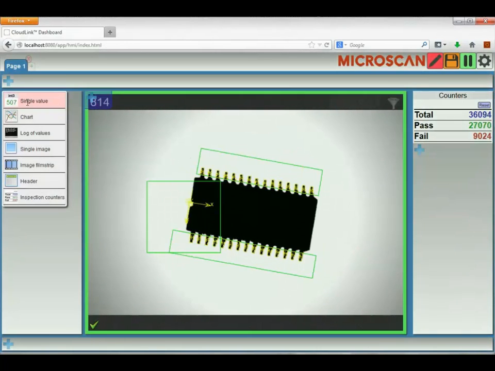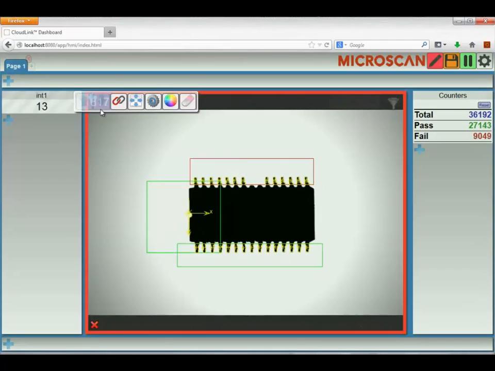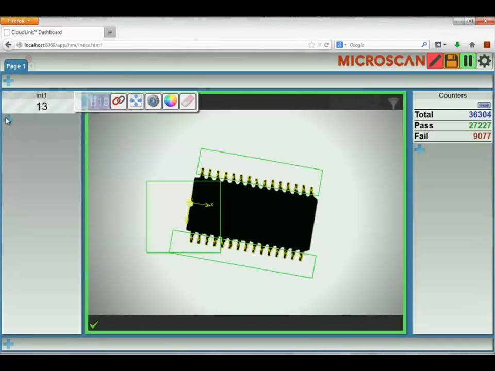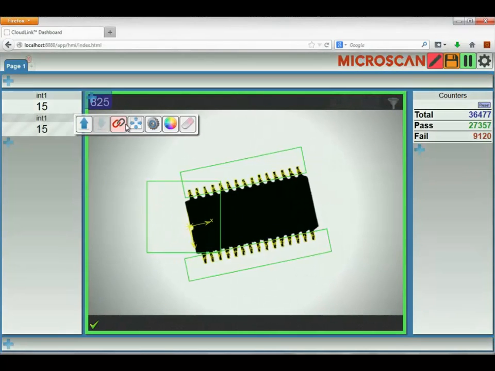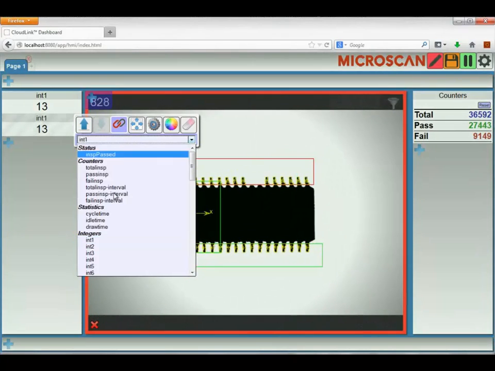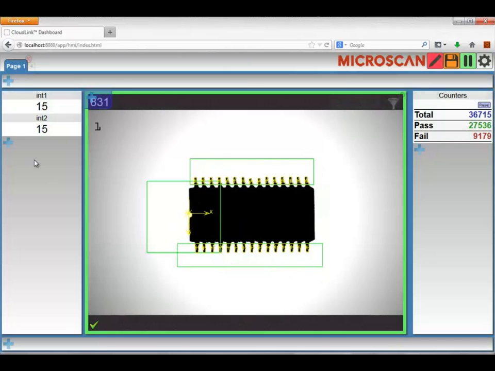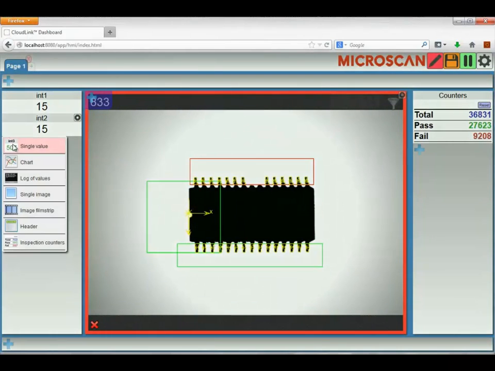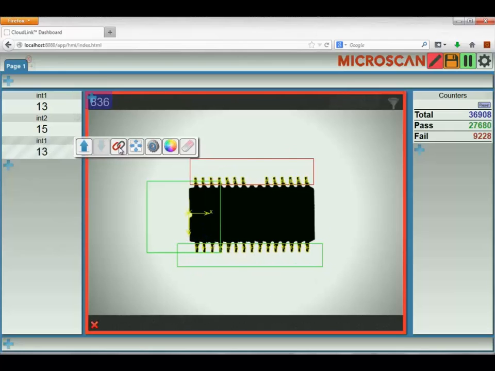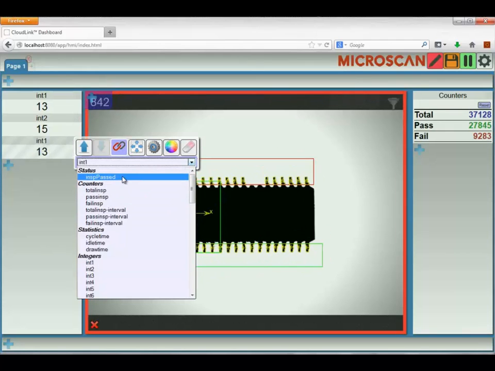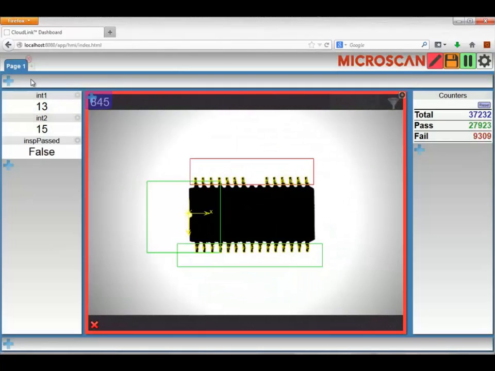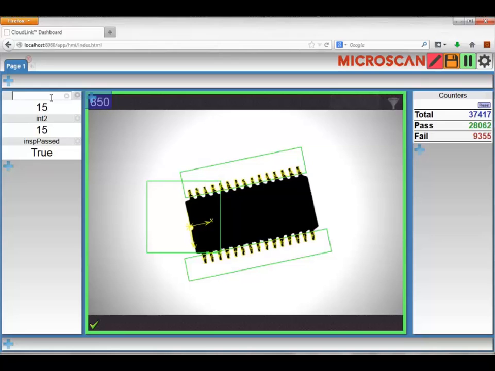the single value widget. The first value is linked to integer 1 from the first count tool in my AutoVision job. I can insert the second value and link it to integer 2, which contains output from my second count tool. And I can also insert a value that links to the inspection status, that is, whether the inspection passes or fails. I can provide these widgets with more meaningful names by customizing the widget titles.